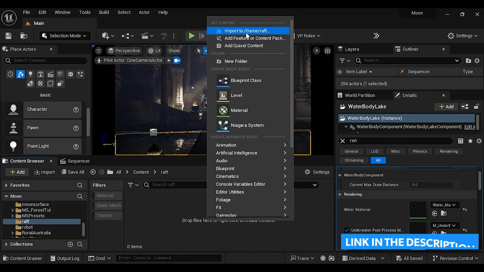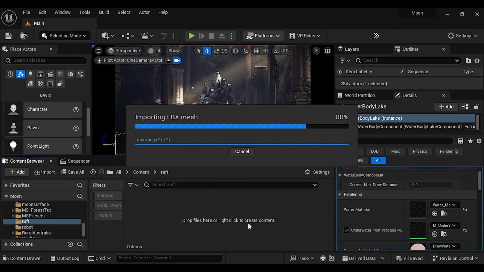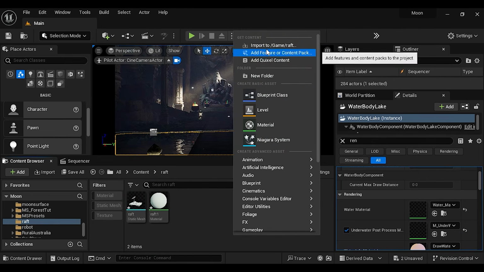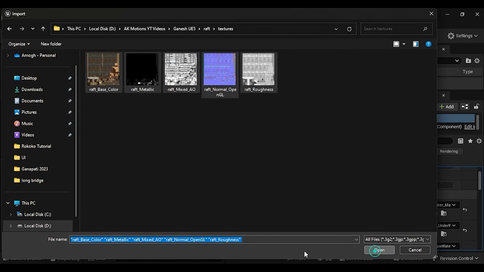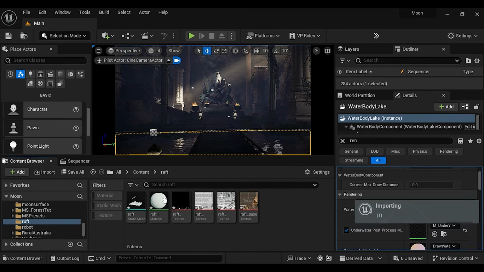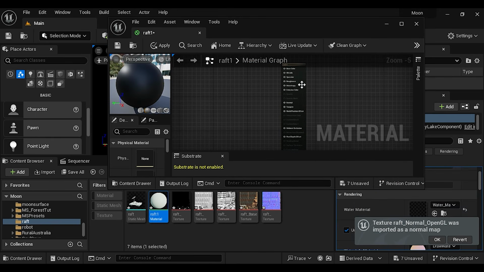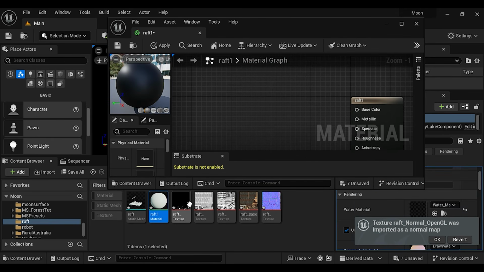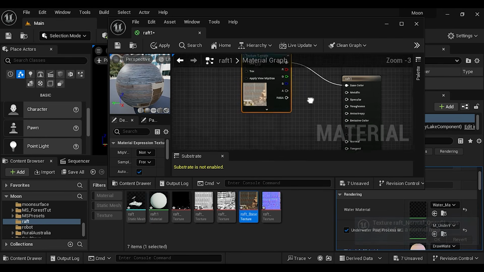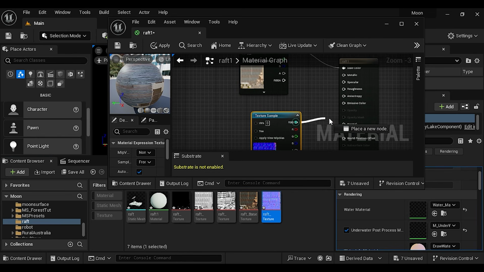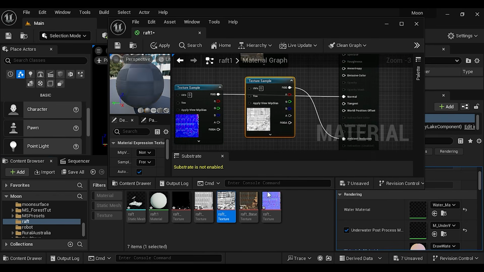Now import the raft 3D model. Now import all the materials. Double click on the material. Now delete this. Now drag the base color and link it to the base color. Now drag the normal and link it to normal. Do the same for roughness and specular. Then save it.